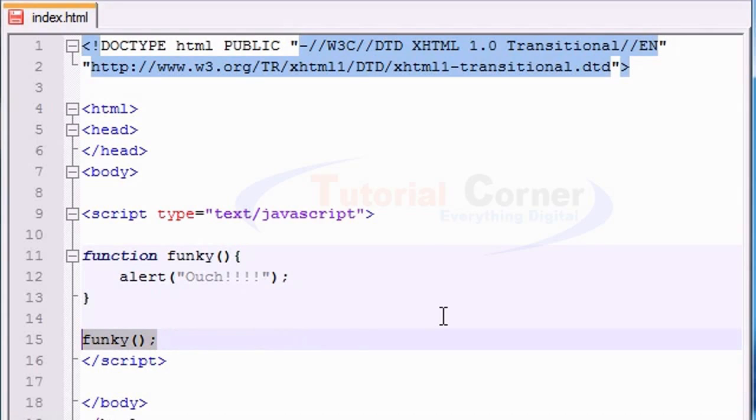And by the way, like I said, anytime I say call a function, I mean use a function. Calling a function is just a technical term. So use my function. So it's going to say, alright, call funky now. So a pop-up is going to appear. So let's go ahead and save this and see this baby in action.